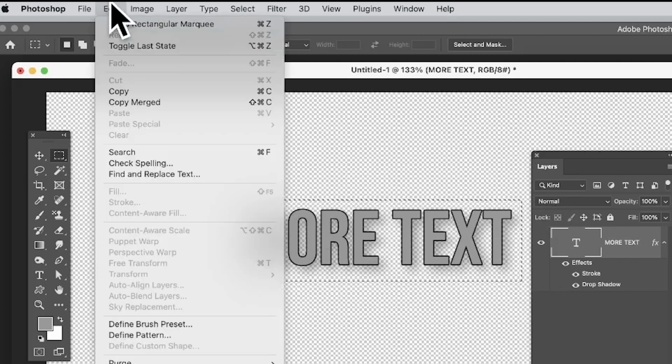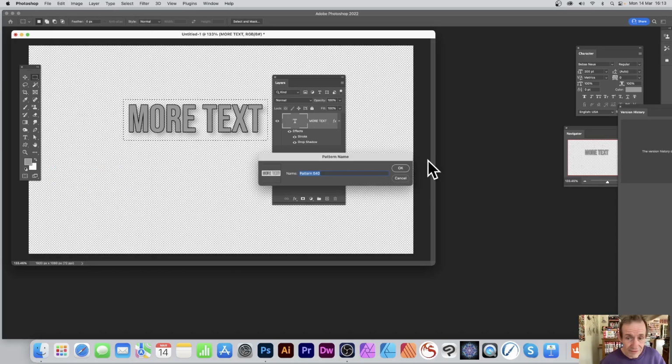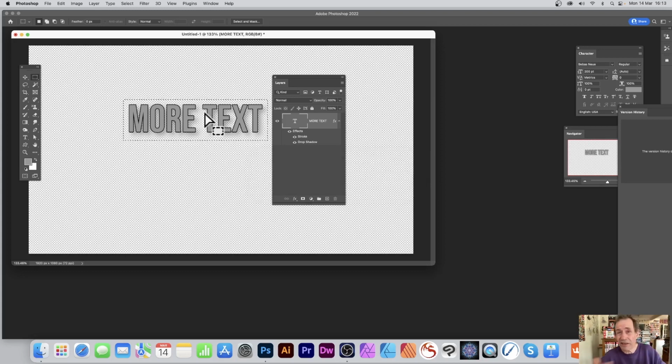Then go to the Edit menu, and I want to define it as a pattern. So I'm just going to store it as a pattern preset so I can use it in the Fill command. So define as pattern. Click OK. And of course I could create any other text. I could create other effects to it. I could apply other effects as well, like blurs, etc.